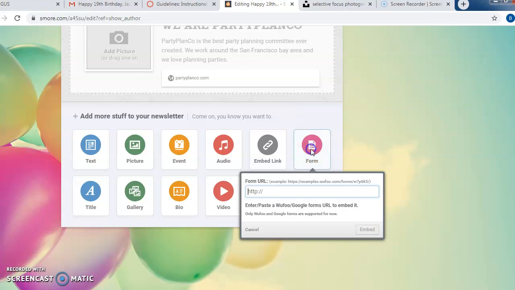A Google form. This would be really great if you're having a party and you're trying to get ideas of food to make. You can make a Google form, put in the link, and have people vote on what food you should make. I think that's really cool.